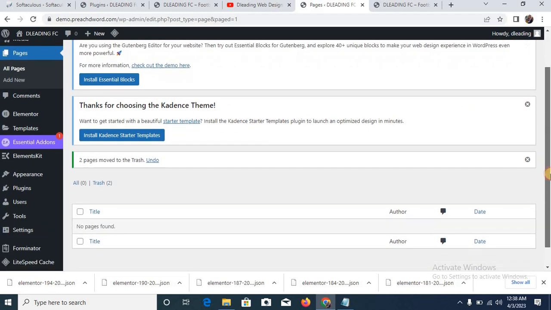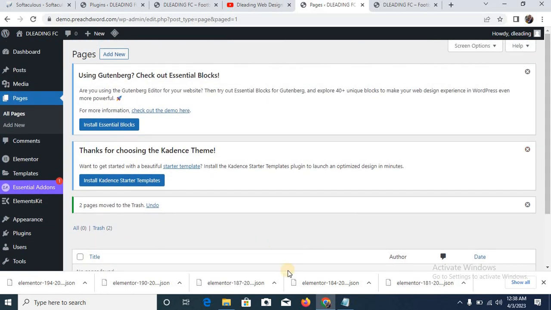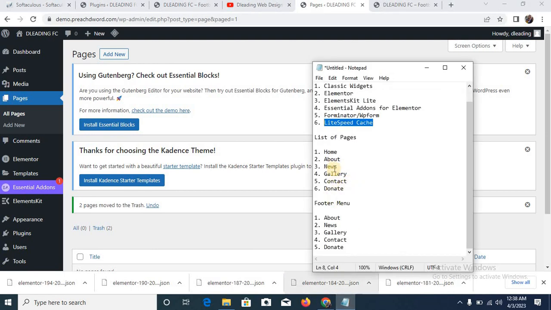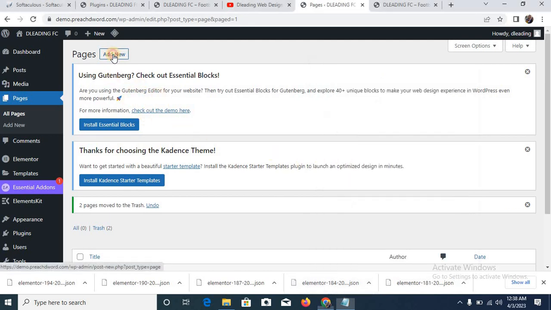Now we just want to start creating our own pages, and we need 6 pages for this site. These are the list of all the pages we need: home, about, news, gallery, contact, and donate. So let's start without wasting much time. Click on add new.